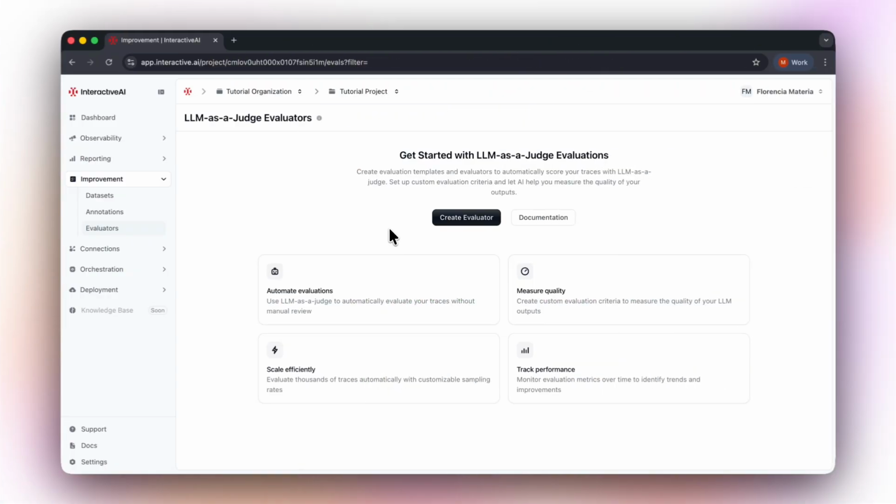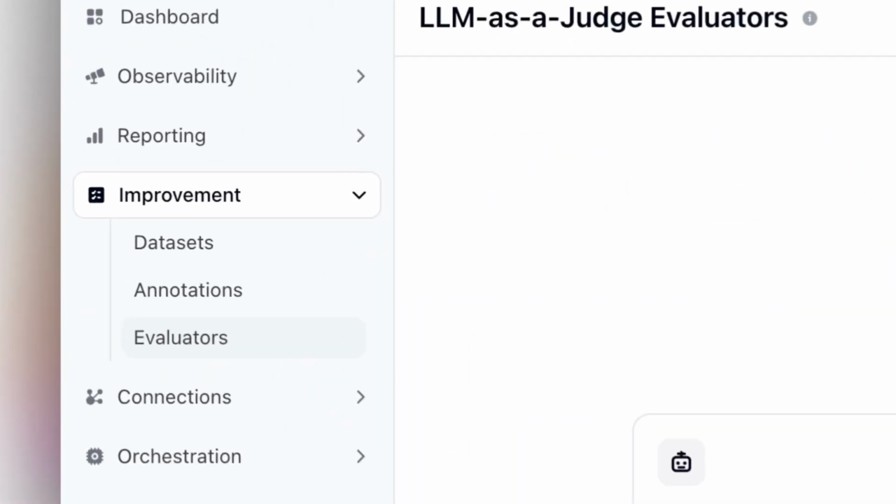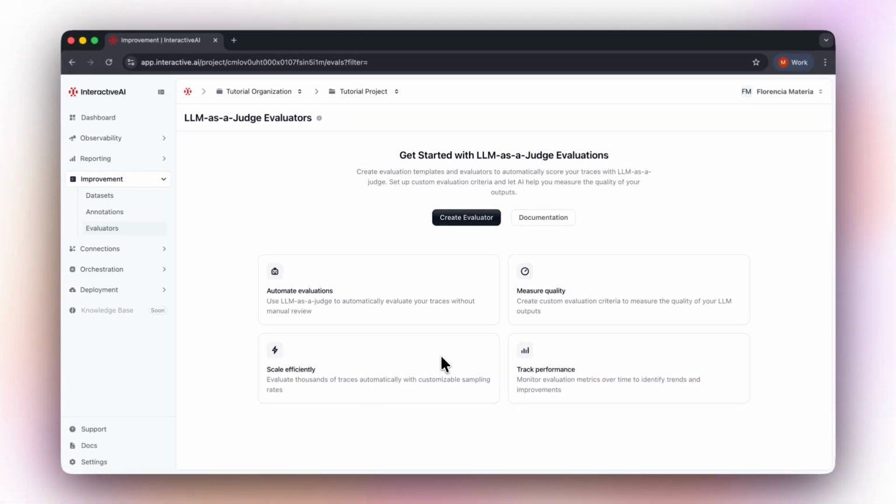So far, we've been comparing experiment outputs manually. That works for a handful of items, but when you have hundreds or thousands of test cases, you need automated scoring. This is where evaluators come in. Let's navigate to Improvement, then Evaluators. Since this is a fresh project, the screen is empty. No evaluators have been configured yet. Let's click Create Evaluator to get started.